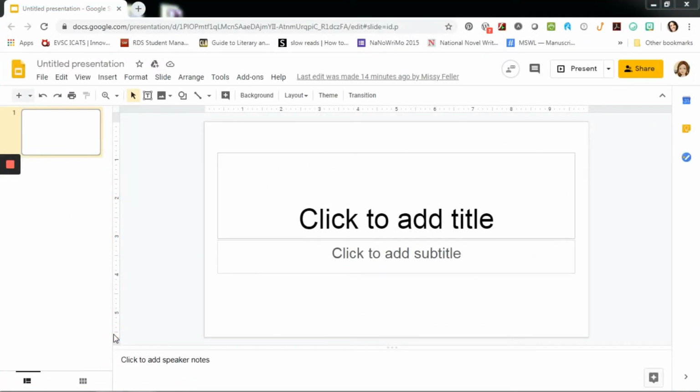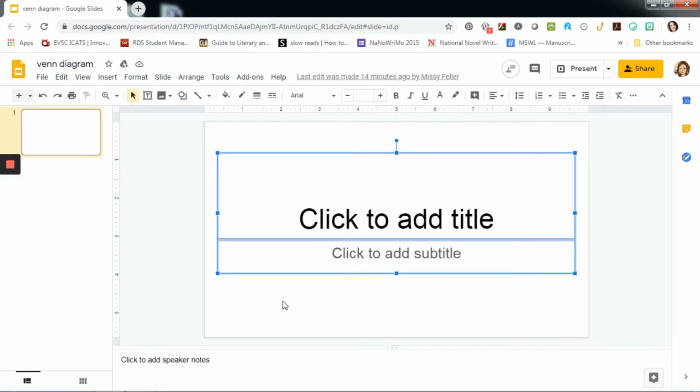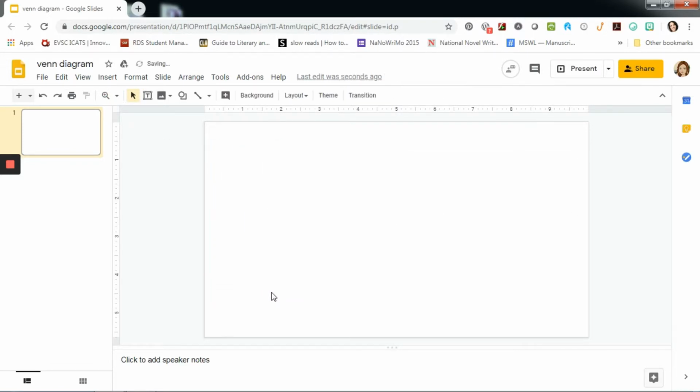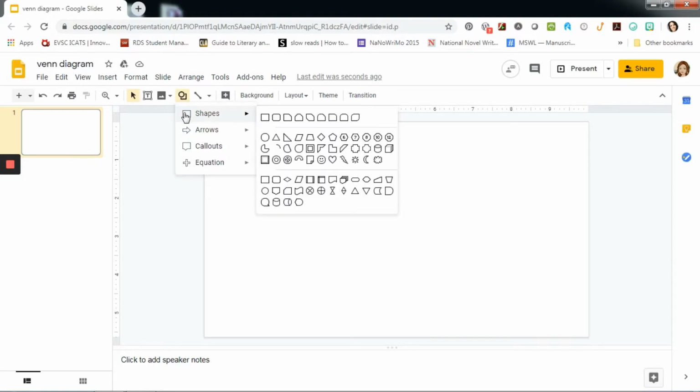Let's get going. First, I'm going to go up here to the top left to change the name of my presentation to Venn diagram. Your teacher may also want you to include your name in document titles. Next, I'm going to use the arrow tool to select the text boxes on the screen so I can start with a clean canvas. Venn diagrams are used for comparing and contrasting and are usually made with two overlapping circles.